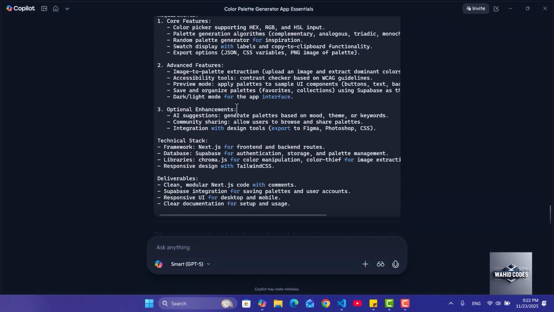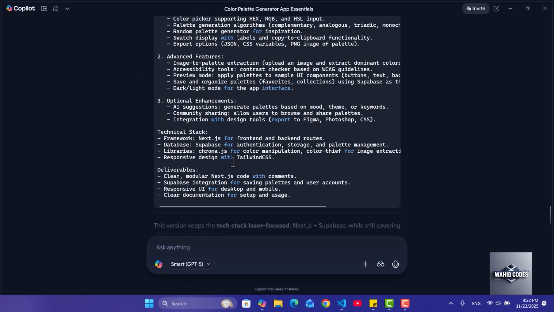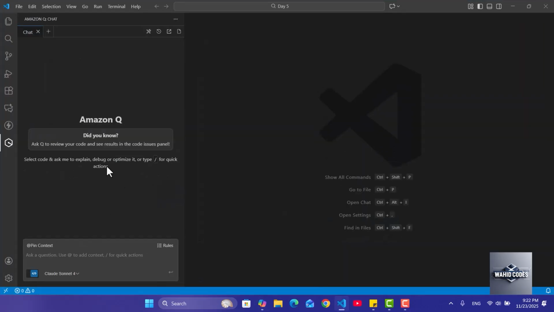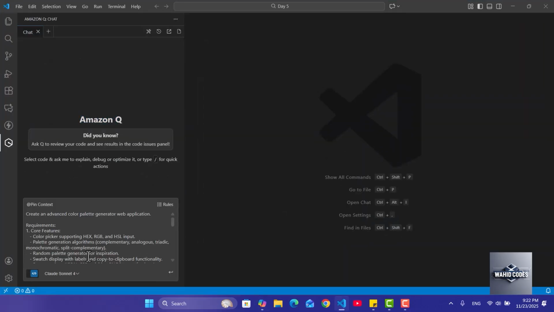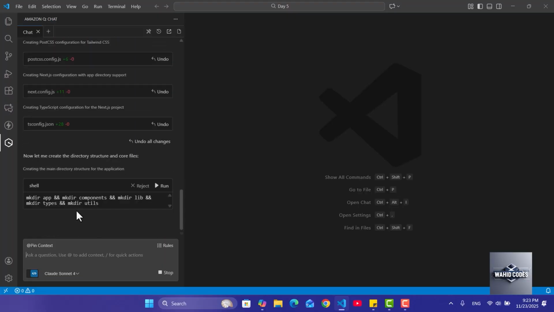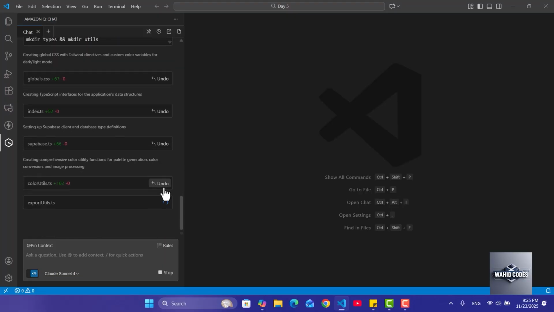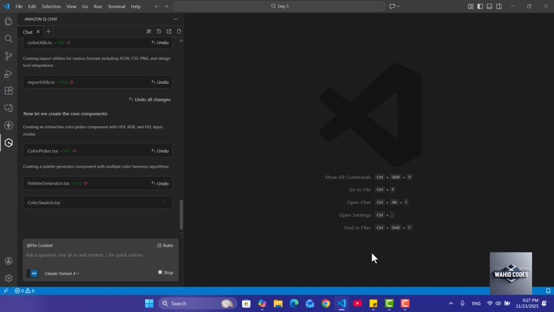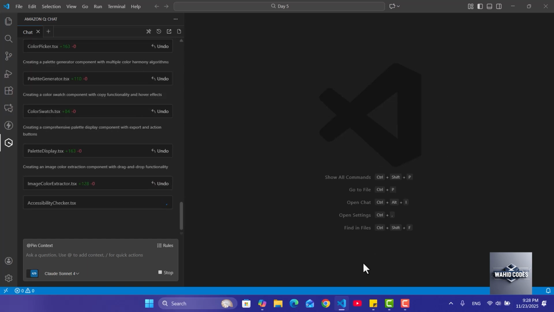I built this color palette generator in 45 minutes. Designers actually paid $50 for this feature. Here's how. To start up this project, I have created a prompt from Copilot to Amazon Q. I paste the prompt here and it actually created the color palette generator for me.